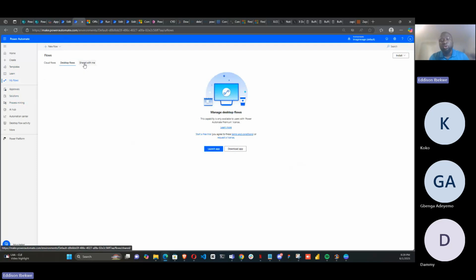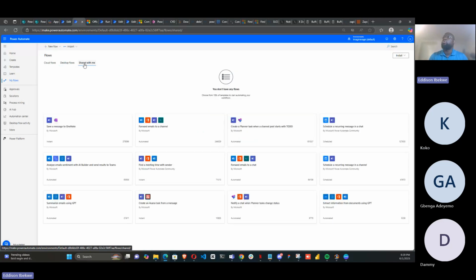Sometimes somebody can share a flow with you. Some of these flows that I have, if you like them or you want to use them, I can share them with you if we are within the same environment, right? So if I share with you within the same environment, it will pop out here as a list. You're going to see it pop out here as a list, and then you'll see your connection attached to it as well.